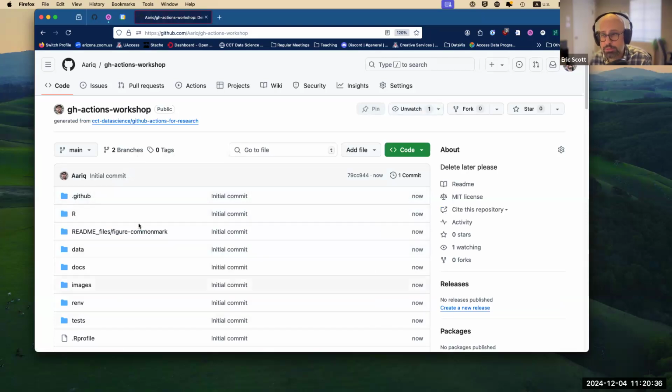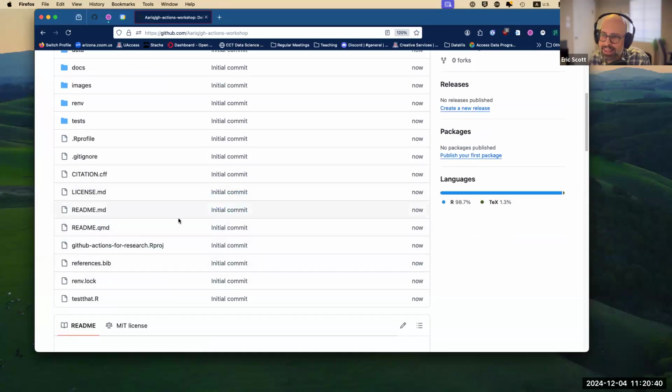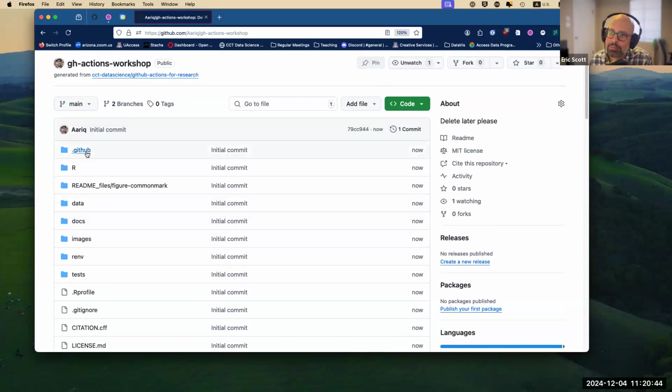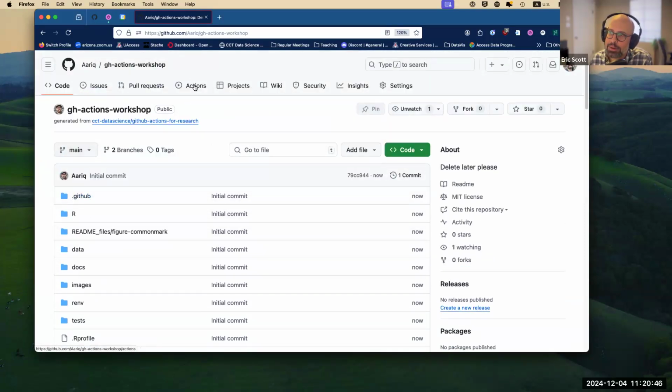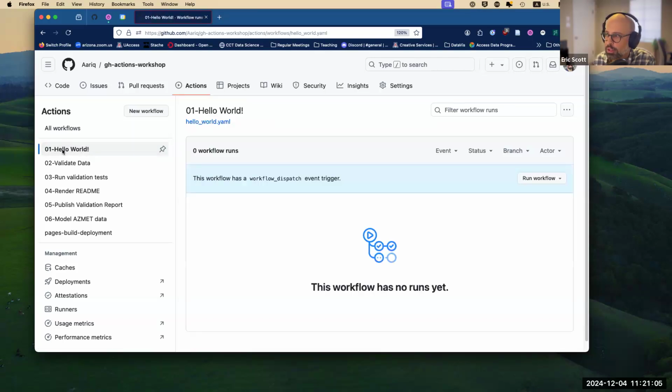So there's actually a bunch of files in here. We're going to ignore most of them for now. And what we're going to focus on is we're going to go to this Actions tab. So at the very top, we see an Actions tab here. It's doing some stuff already, apparently. Don't worry about that. We'll talk about what this pages build deployment thing is later. But we're going to run an action. We're going to run our first one. So we're going to go to this 01 hello world.